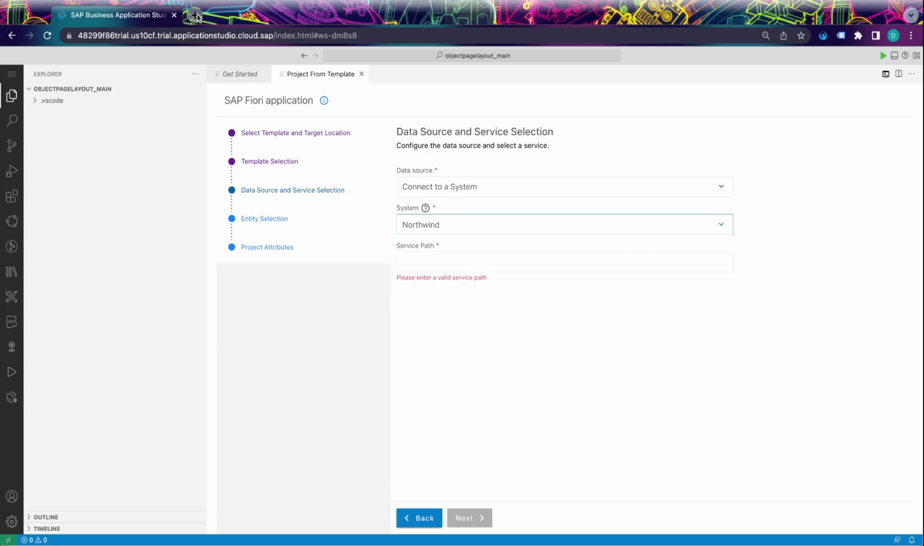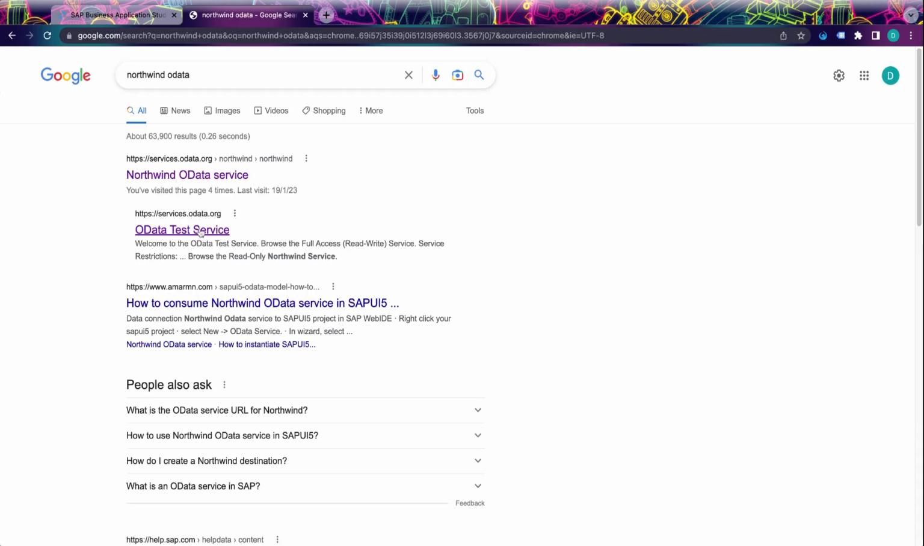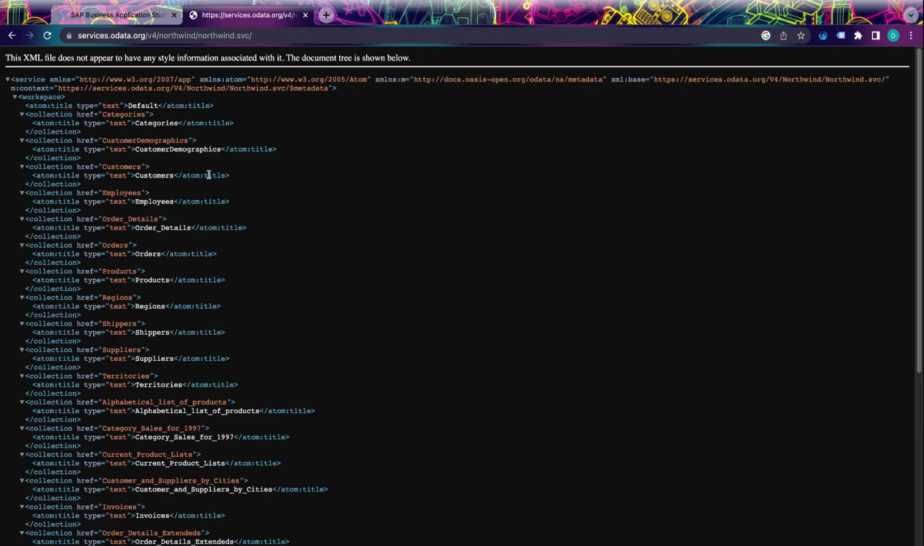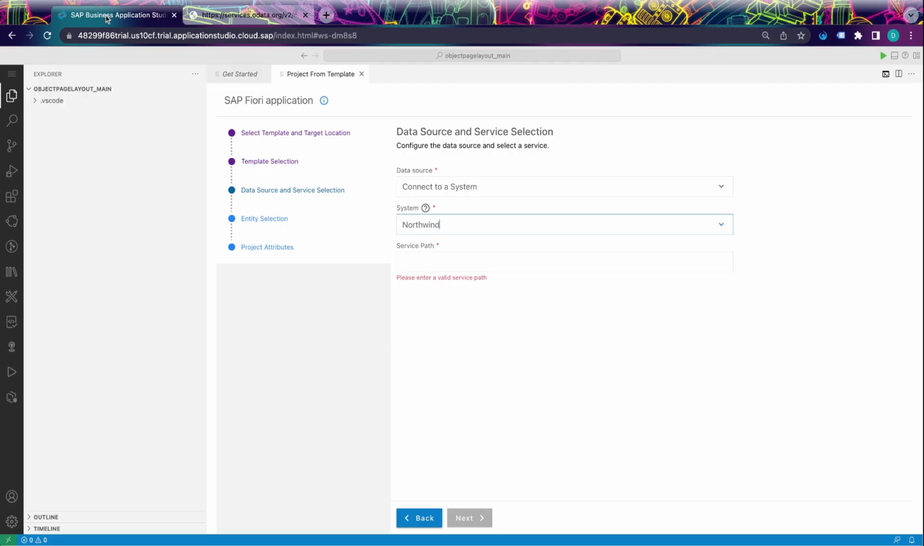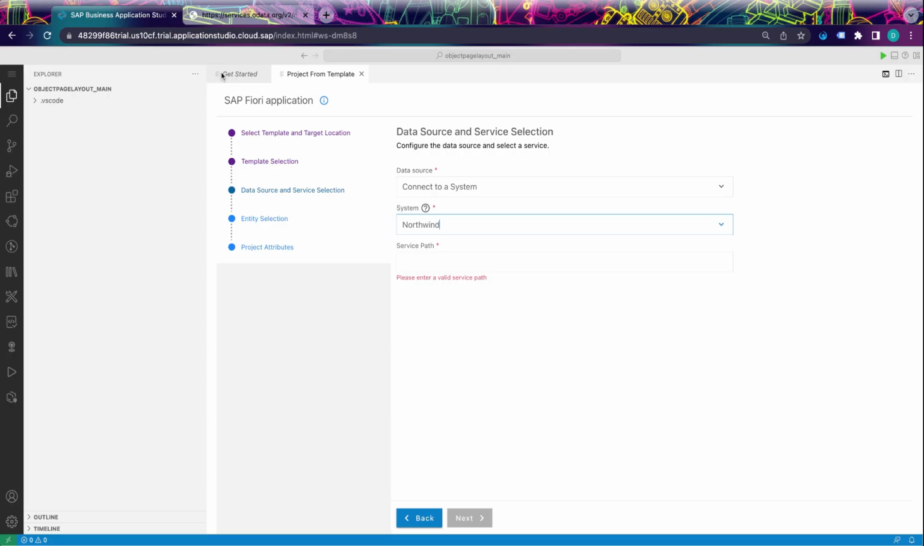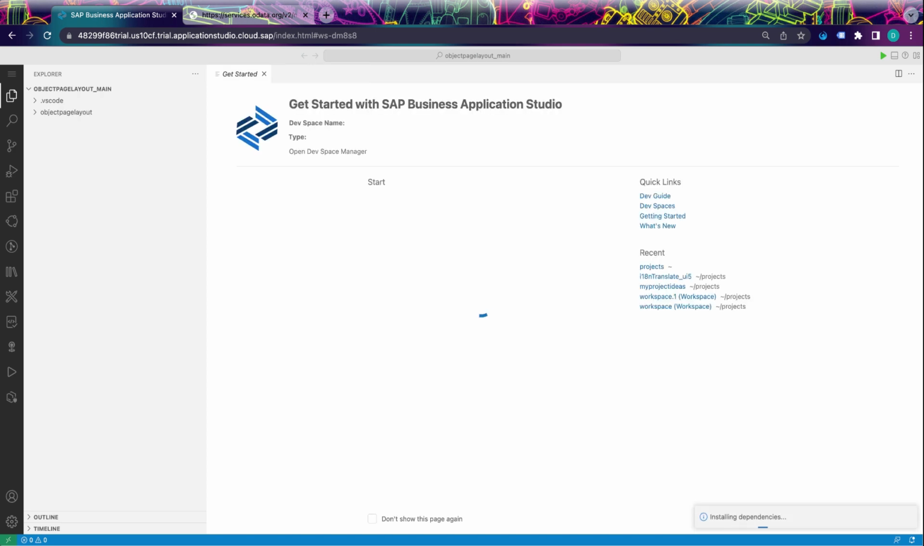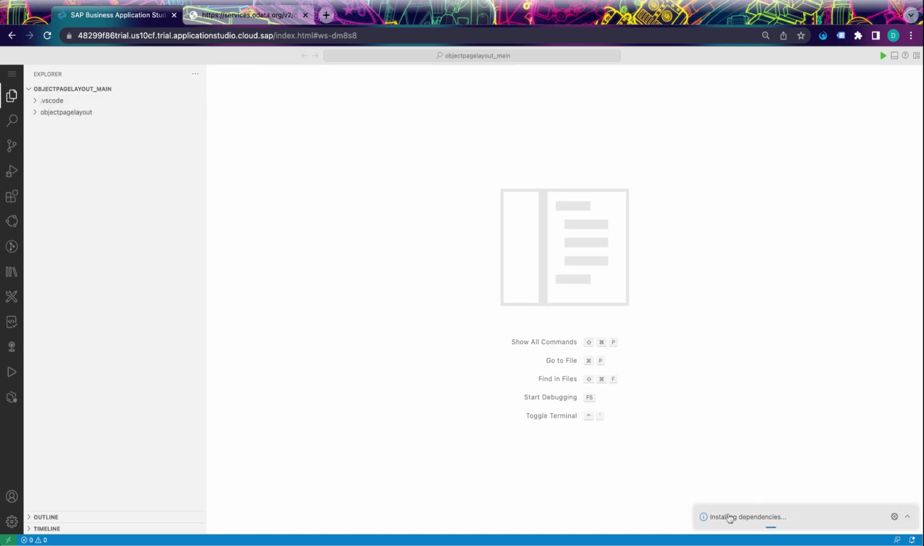Now we would need a service path. So let's get a service path from Northwind. We will take version 2 of data. Just need service path. Paste it here. Wait for a project to be created.